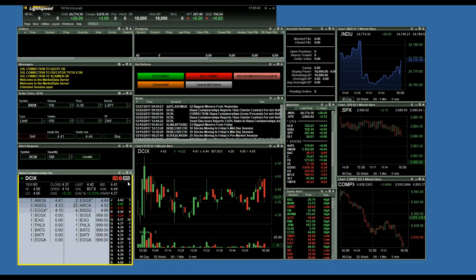You can see in the upper right-hand corner, there are some indicators. A lot of questions are, what do those indicators mean? So this is a good one to start. DCIX, the red CB, indicates that's a circuit breaker. So that's a short sale restriction. You can only short on an uptick. However, if you see the red T, that indicates it's a threshold security. That is not available for shorting today. So you would not be able to place any type of short order.